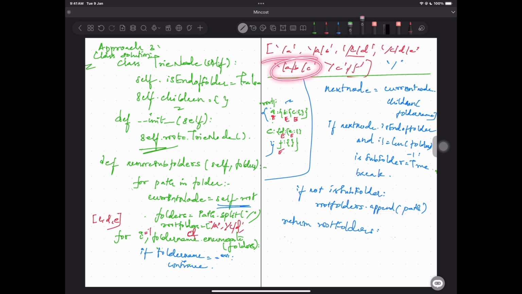The same for ABC. It will go till A itself. It will figure out it's the end of the folder because something already exists, so it won't get added.